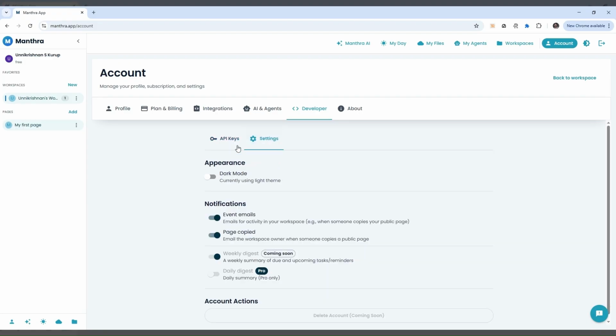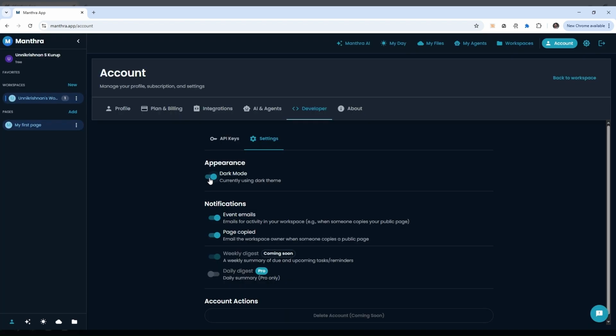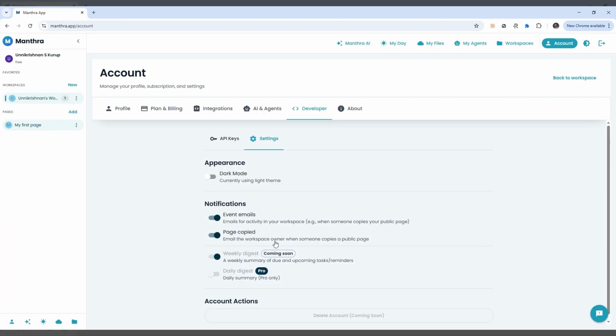So there are a few features, of course we support a dark mode as well, and actually dark mode is really nice to look at. Of course, that's according to me. But some of the things like event emails and pages copied emails, that you will actually get if you copy someone. That brings me back to the idea that you need to see the public page, what it is.